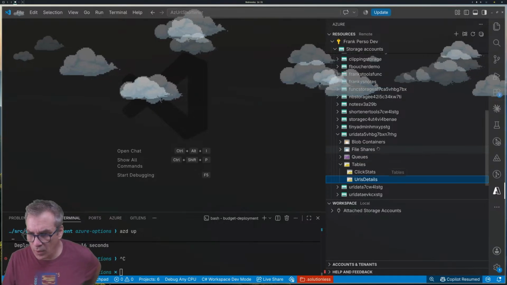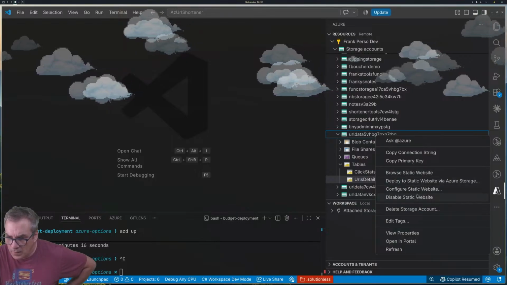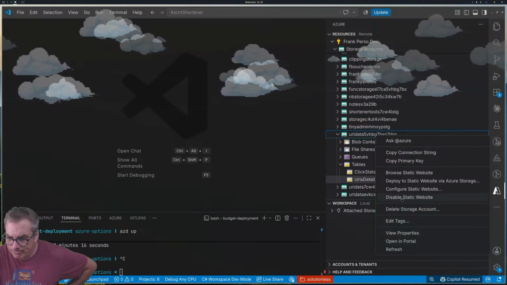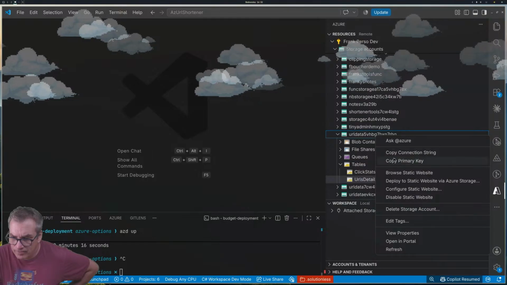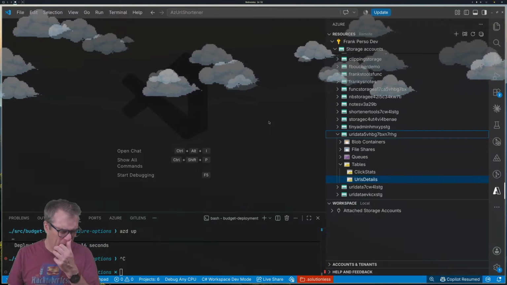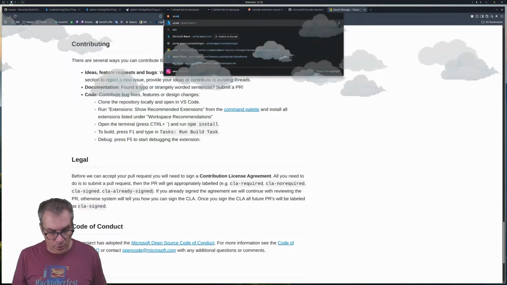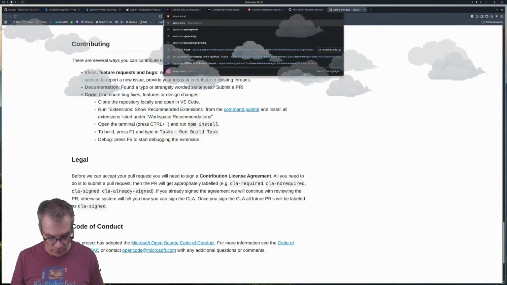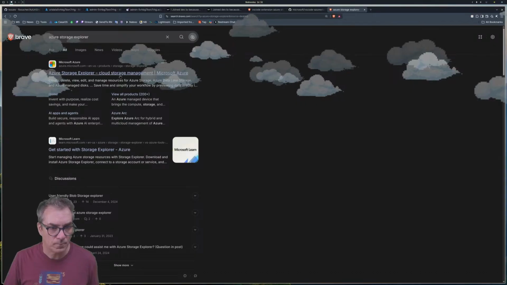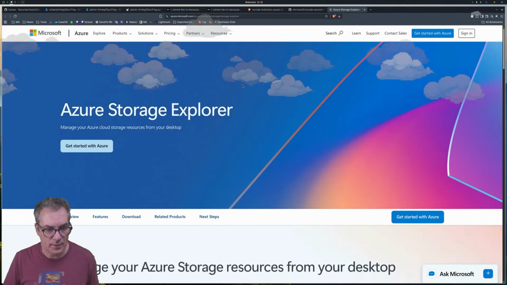Why don't I have all those? So browse the static web app. That's not what I was looking for. Okay, otherwise we could try Azure Storage Explorer. We don't need that though, but let's see if I can quickly install it.